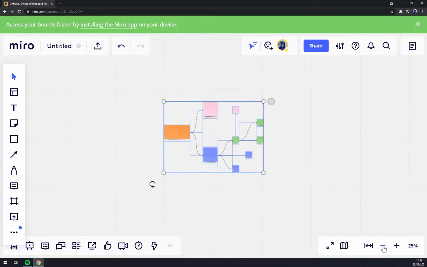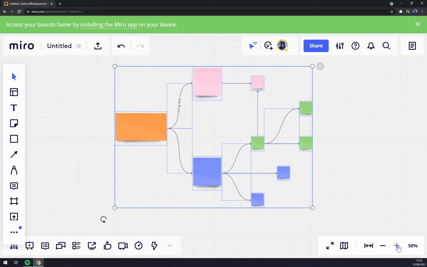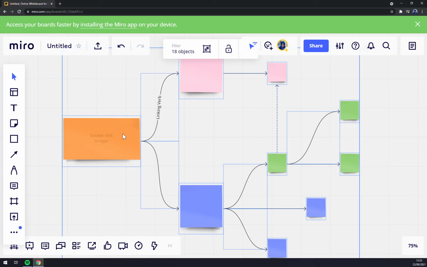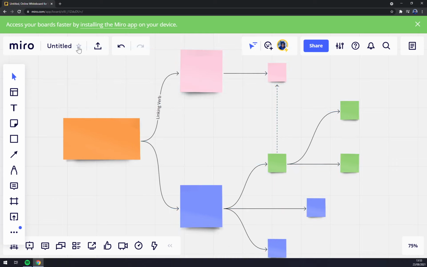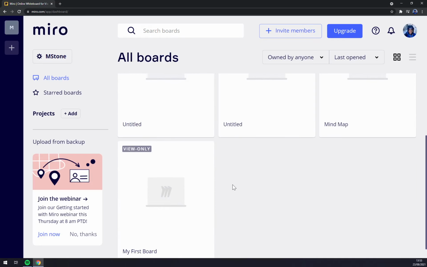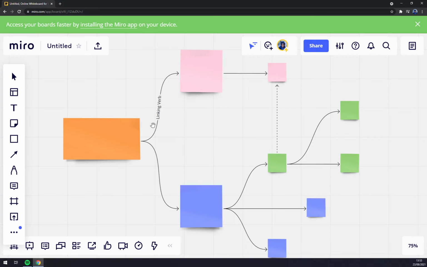As you can see, we can zoom in or zoom out. We can write in them, we can move them. But let's go from the left to right. We have Miro Boards. Let's go back to this one.